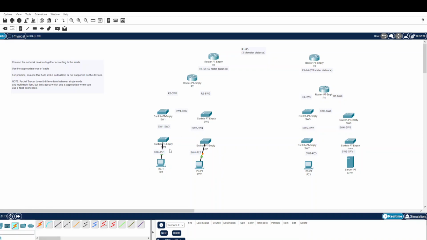And we can use straight through cables because these are connecting two different devices. But once we get up here to the switches, a switch cannot connect to a switch using a straight through cable, especially with auto MDIX. They won't be able to communicate. So that's where the crossover cable comes in, and that's what we're going to use. So connect that, and do the same thing on this side.